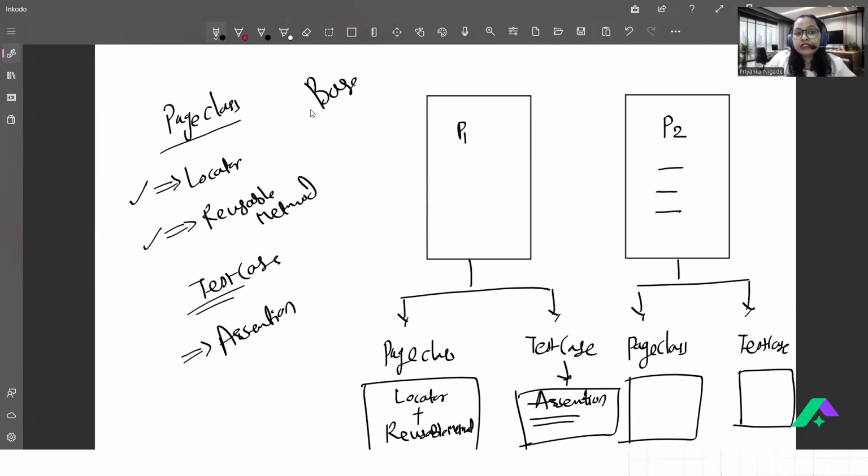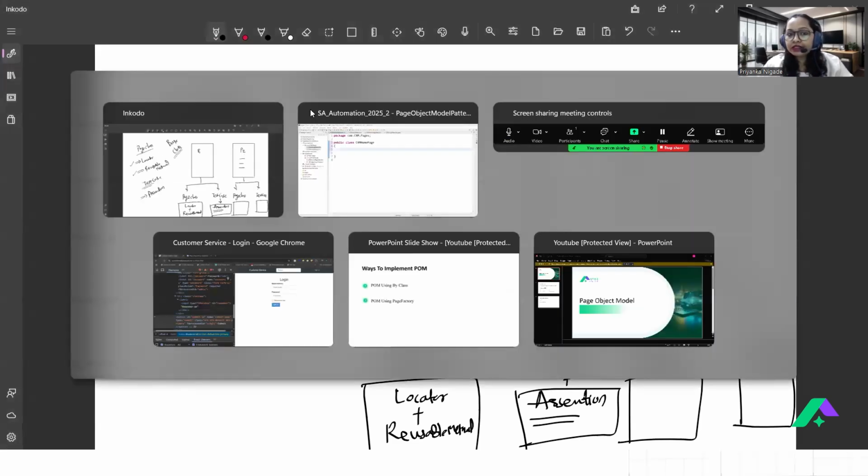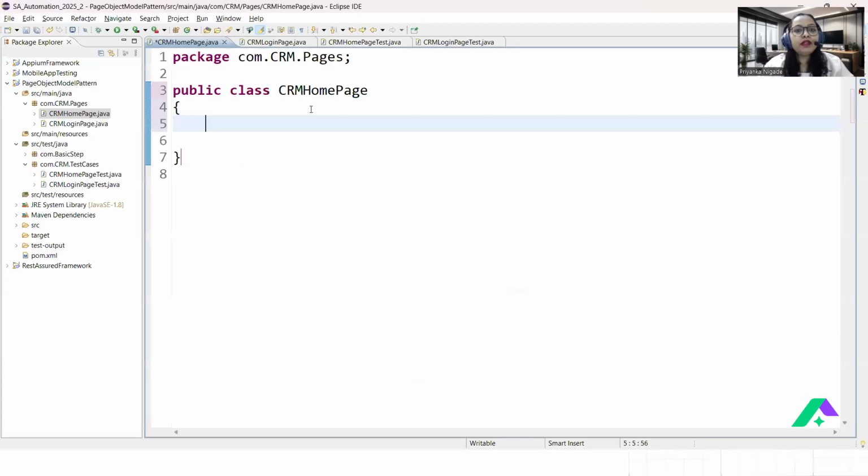What is a base class, everyone? The base class is another configuration class for your project. Whatever prerequisite, whatever post-requisite you want to add, any pre-condition you want to validate, any post-condition you want to validate, all those configurations you can maintain inside the base class. Clear?